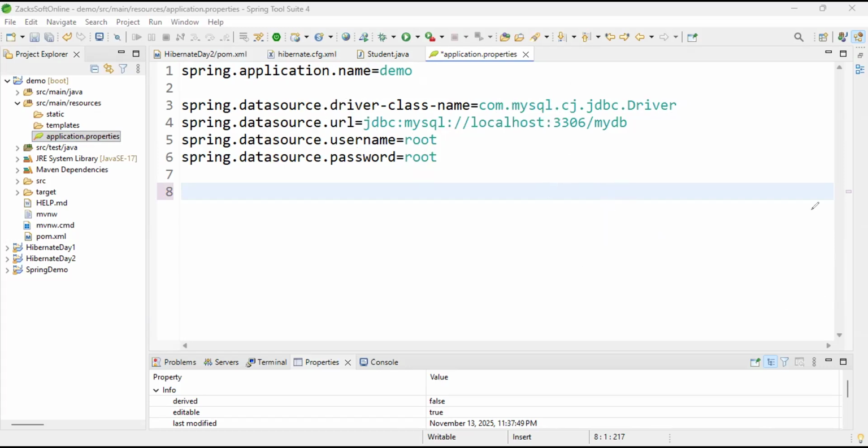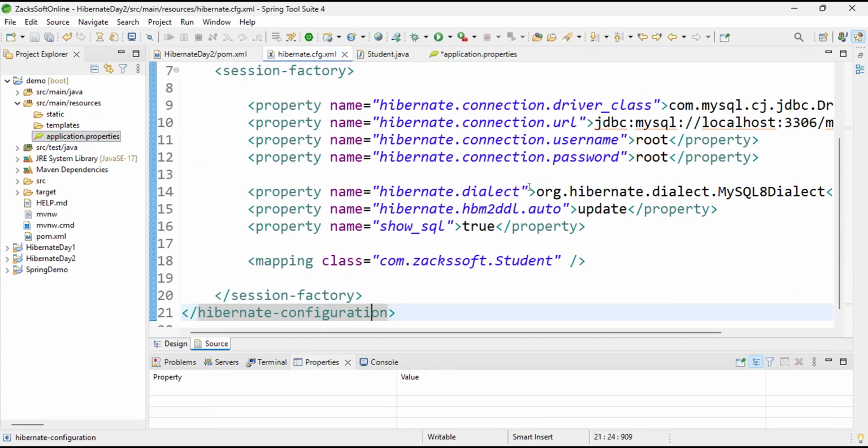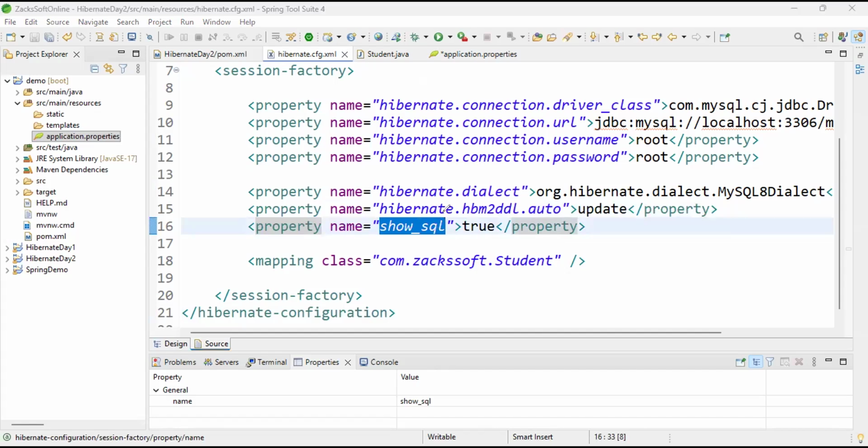I think this will be better for you if I write this point also. We are using another property, right? Are you observing hibernate.dialect or hibernate.hbm2ddl.auto, Hibernate to data definition language, or another property like show_sql? So how can we write it in Spring? Any idea? Everything will start with spring.jpa. For example, the property is simply spring.jpa.show-sql.